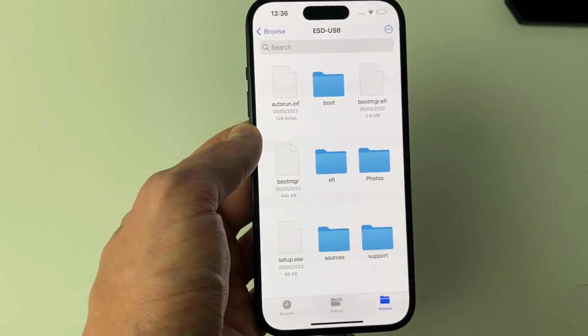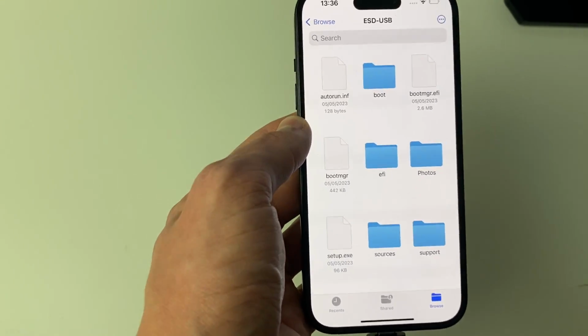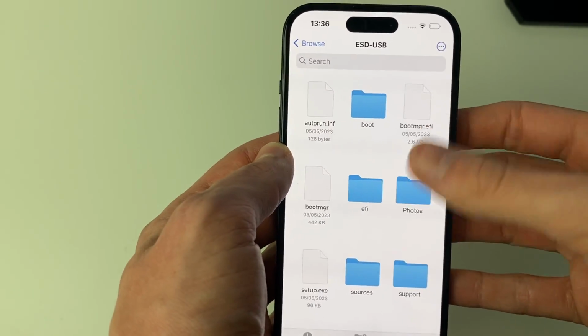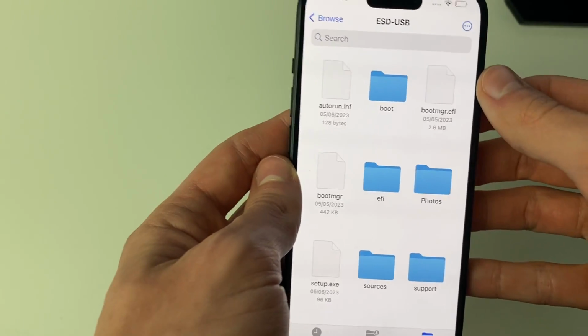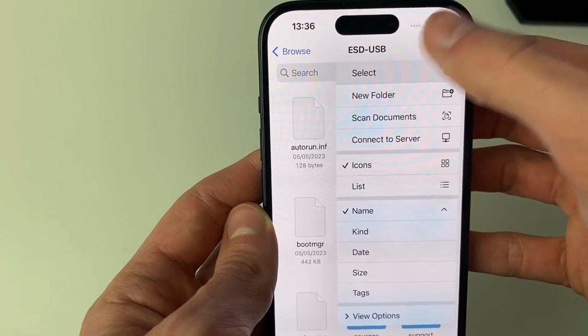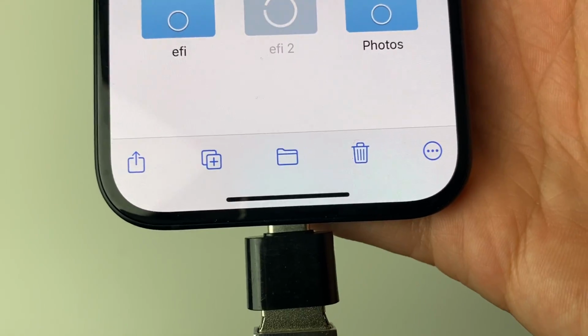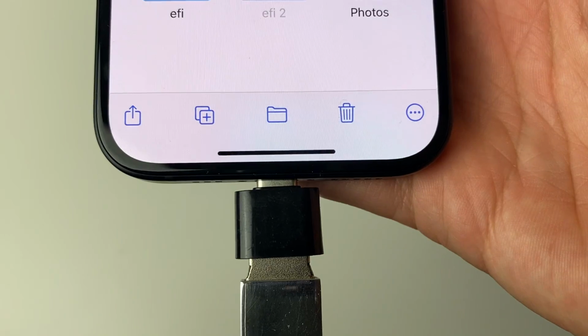And if I want to transfer anything to the USB or things from the USB to my iPhone, then all you need to do is select the files you want to move to or from. To do that, you click on the three dots in the top right here, then tap on select, then select the files you want to move to or from, as I said. Then down here, you can press on the copy button, which looks like a folder.